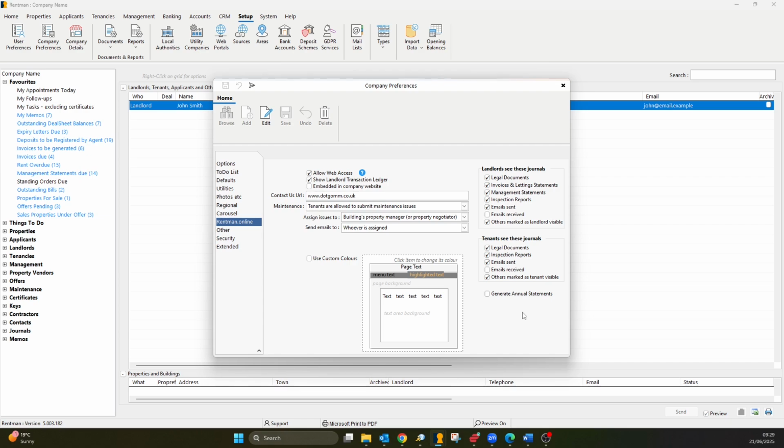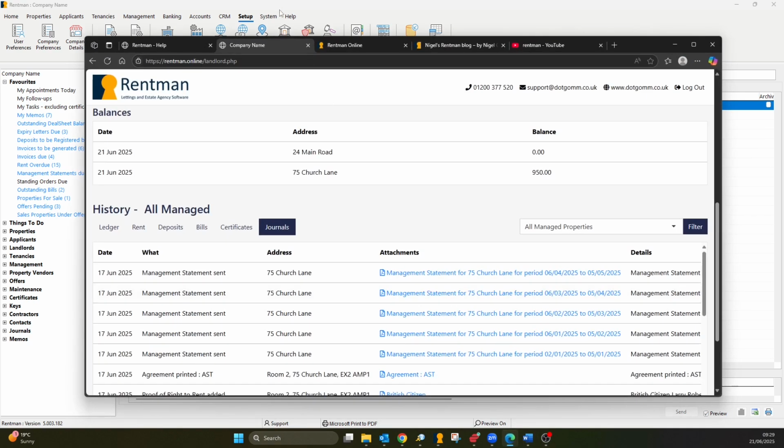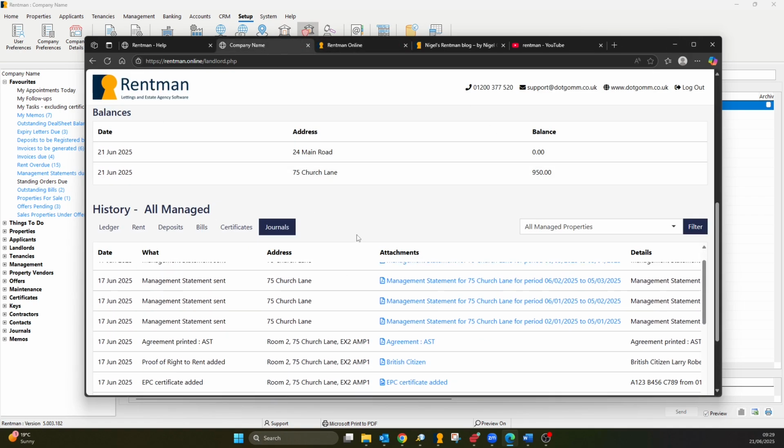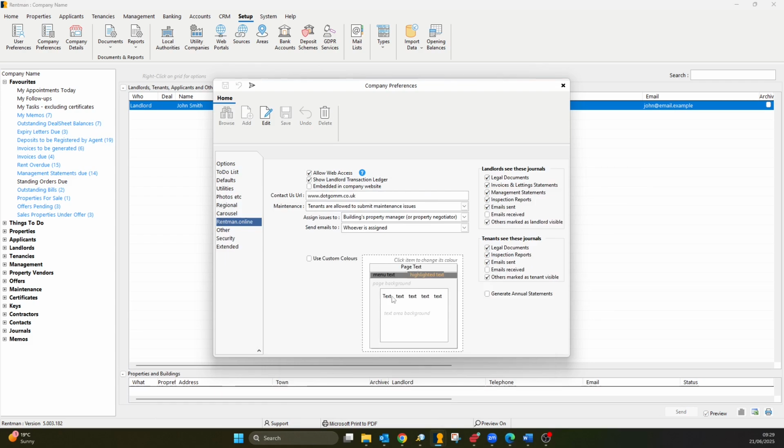Here on the left, we have the Use Custom Colors section. This is especially useful if you are embedding the Rentman login page on your website. So if you decide to add this login section on your website, we can change the color scheme, how the text appears on screen. We can get that to match your website colors. It's very simple. You just tick the box and then you can click and decide what color each type of section on the page would be.